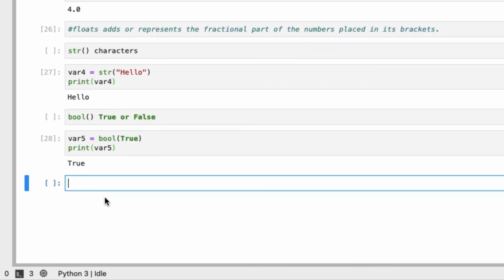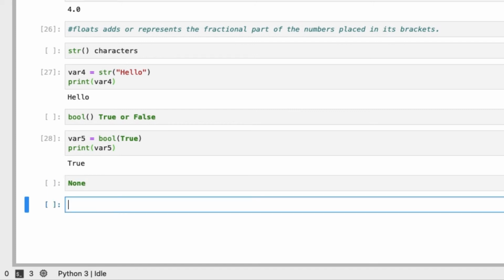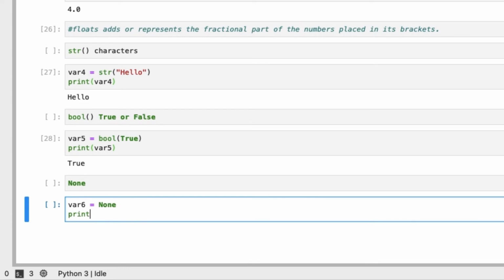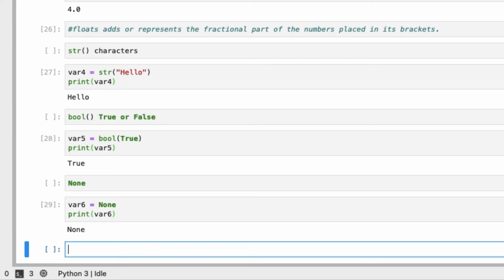There's a last variable type which represents nothing, and that's called the none. So if we have a variable var6, and that's equal to a none type, when we print that out, we're going to get nothing, None.